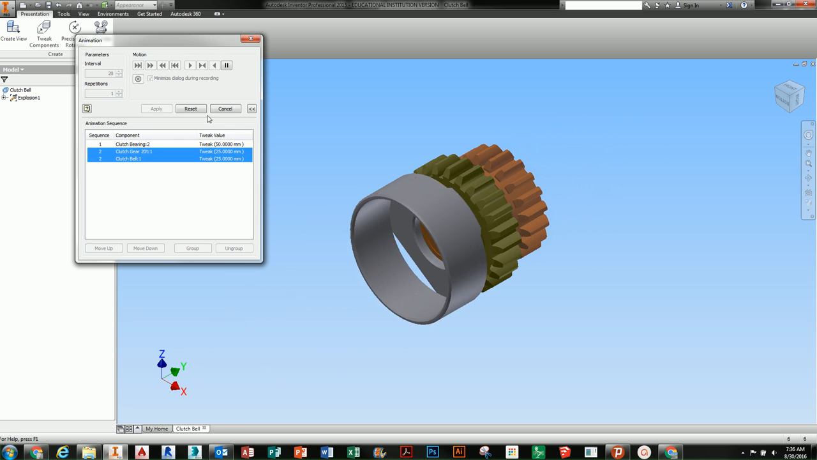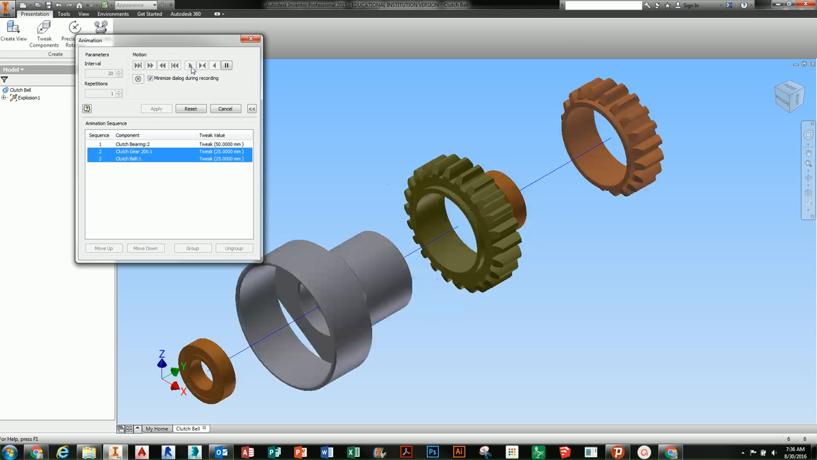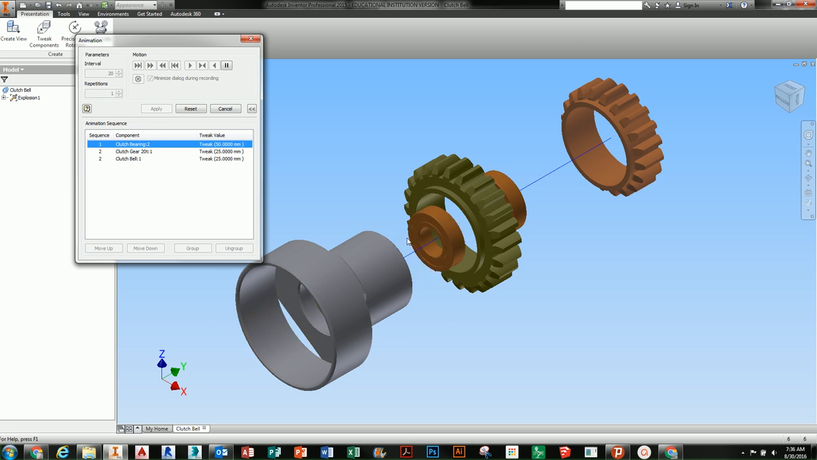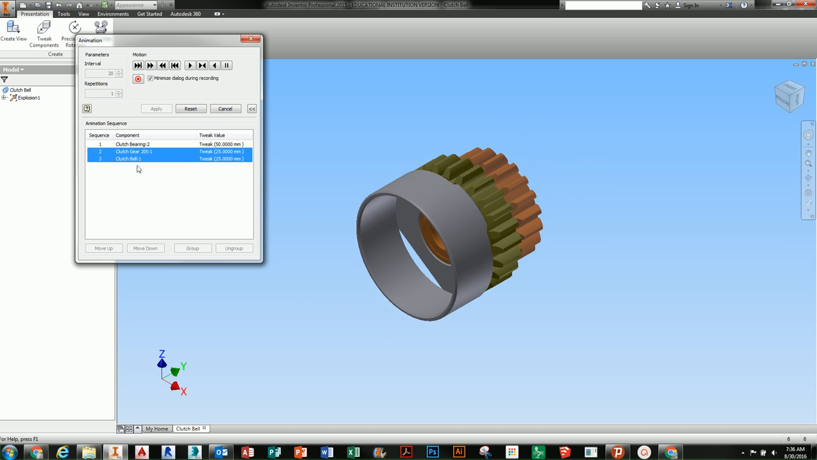Now notice what happened there is we changed the rules of the animation. Before, everything was moving in its own little time. This time, the things that move together as a sub-assembly, the gear and the bell, move together. So we have our first clutch bearing, and then these two come together to kind of close the assembly. That can change your animation drastically.